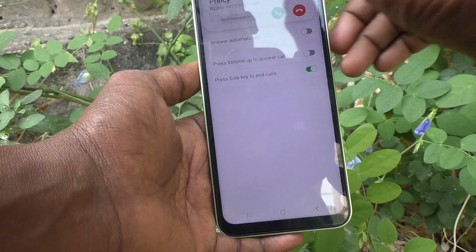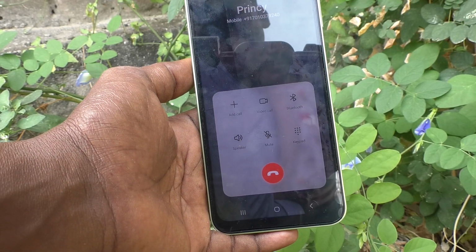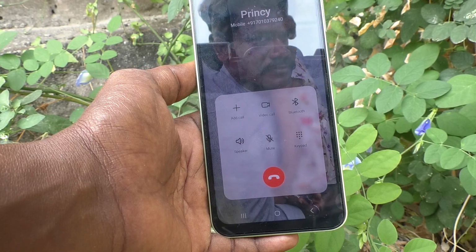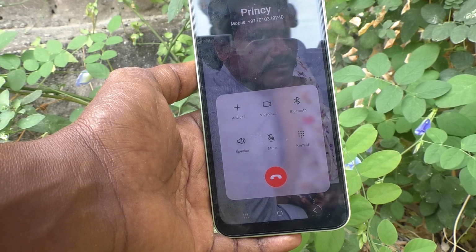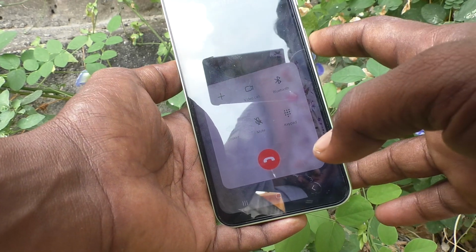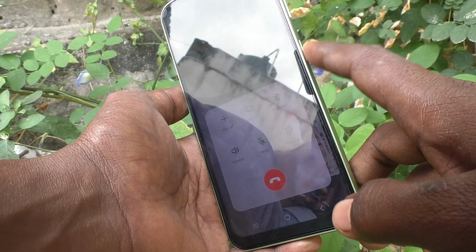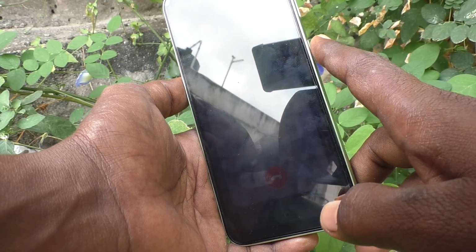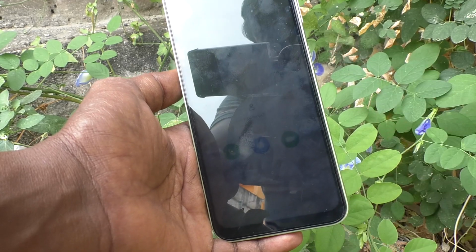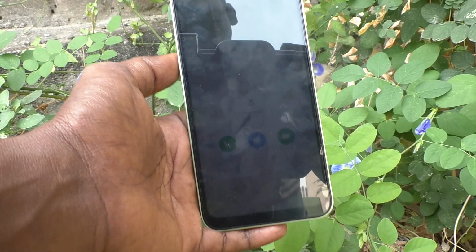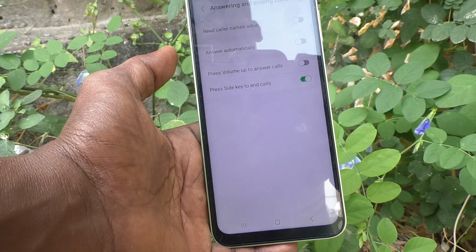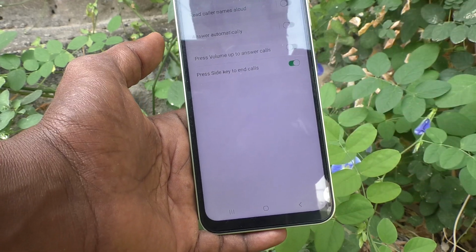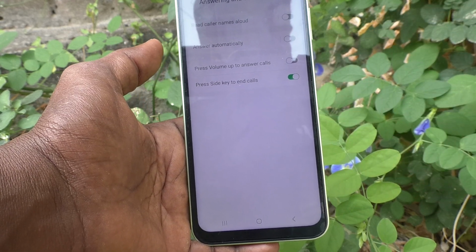I receive a call and I attend the call. The call is in progress, and after the conversation, to cut the call, you can easily cut the call using this button. Okay, side key, call is cut. So it'll be properly cut. Instead of the soft key, you can use this hard key as well.